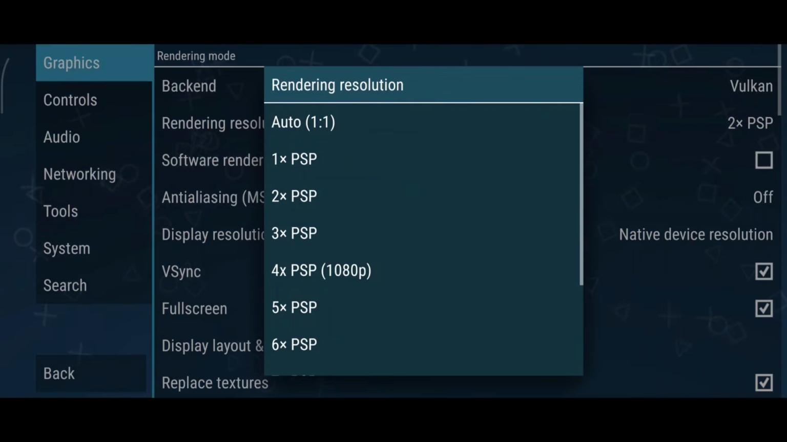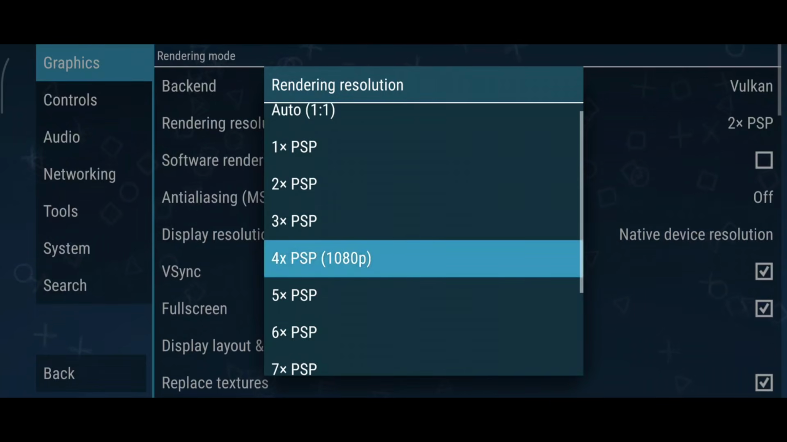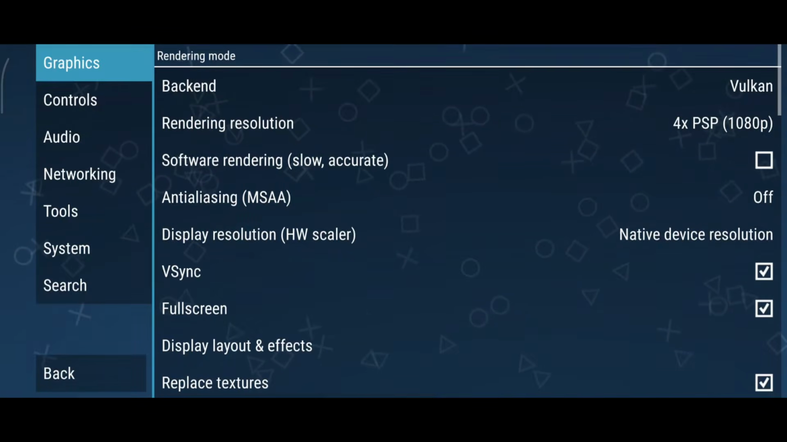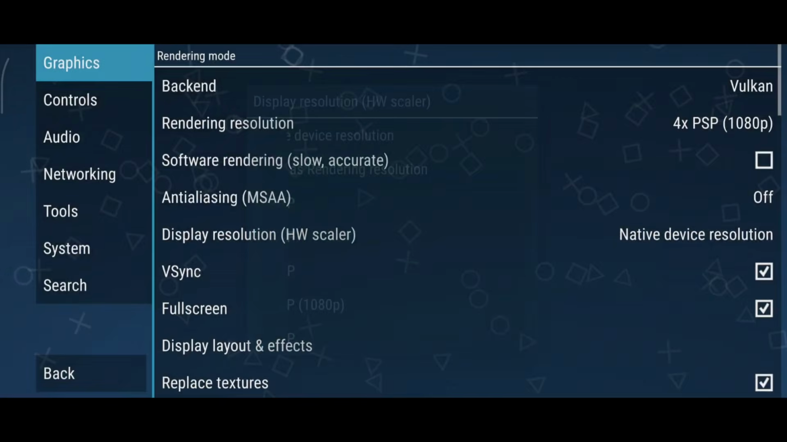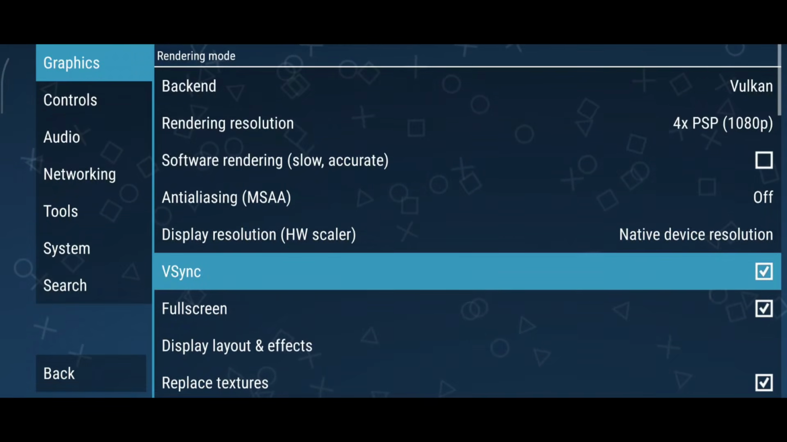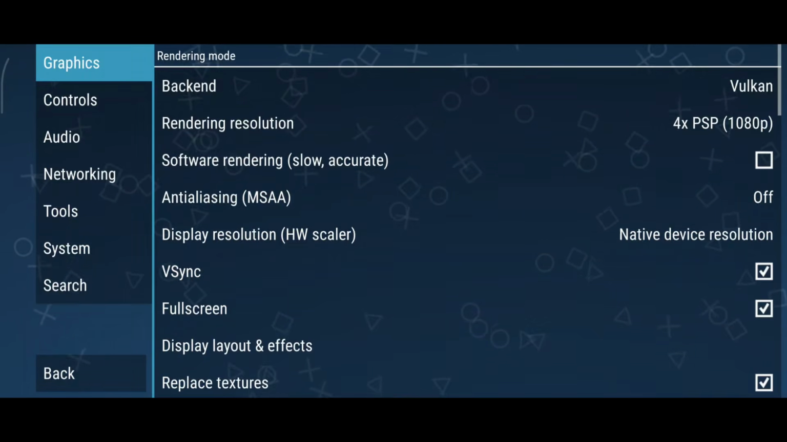Next is the rendering resolution setting. Higher resolutions make games look sharper but require more processing power. Set this to 4x if your device supports 1080p and adjust it based on performance. For the display resolution, keep it at native to match your phone's resolution. VSync helps prevent screen tearing but can lower FPS, so turn it off for smoother gameplay on lower-end devices.